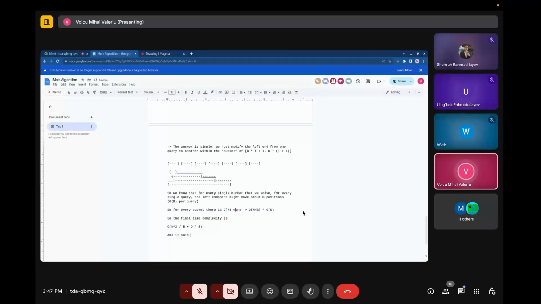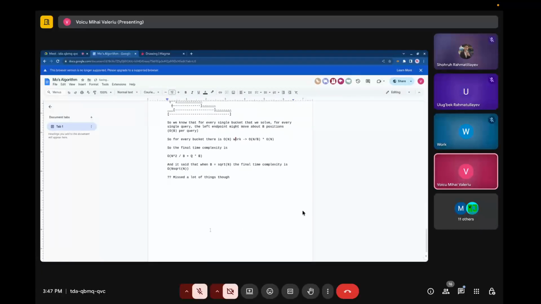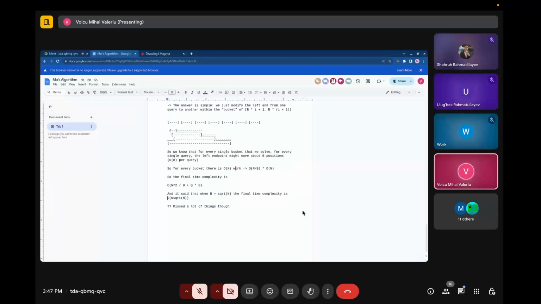And it is said that when B is equal to square root of n, the final time complexity is O of n square root n. There are a lot of caveats. We missed a lot of things. The first thing, before we go through these, it's sort of clear what the final algorithm is.